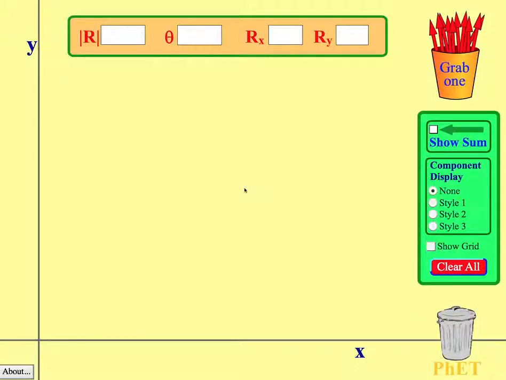Now I'm going to show you a little bit about decomposing vectors into their x components and their y components. So I'm just going to grab one of these vectors over here. I guess I could put it at the origin if I wanted to, at the starting point of the origin. Here's the end point of the vector.